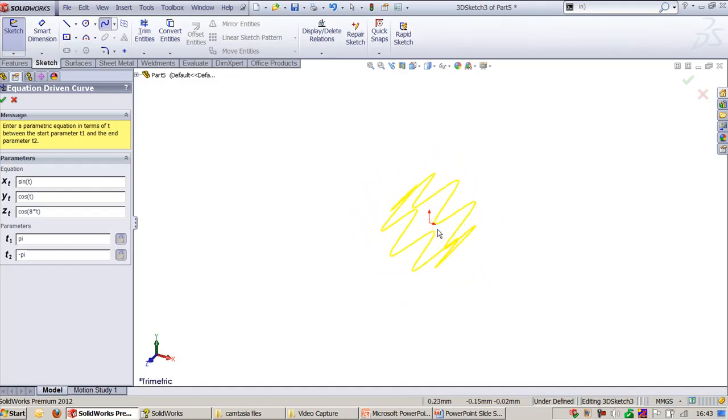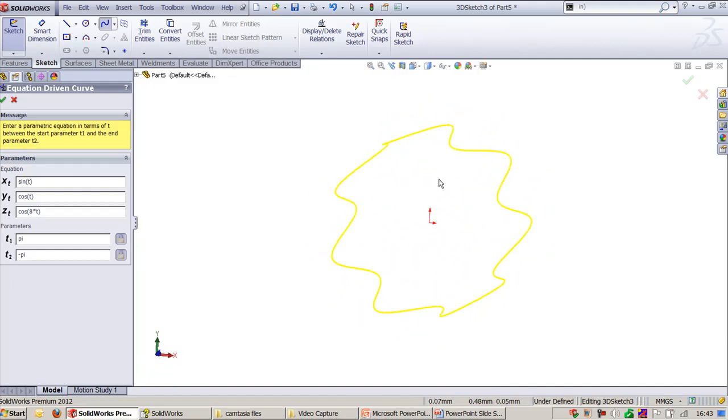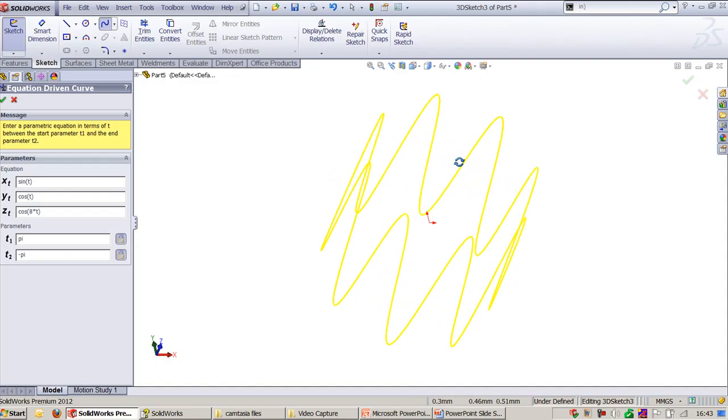Still you can define number of equations and you can create helical curves, or you can create the curves looks like this.